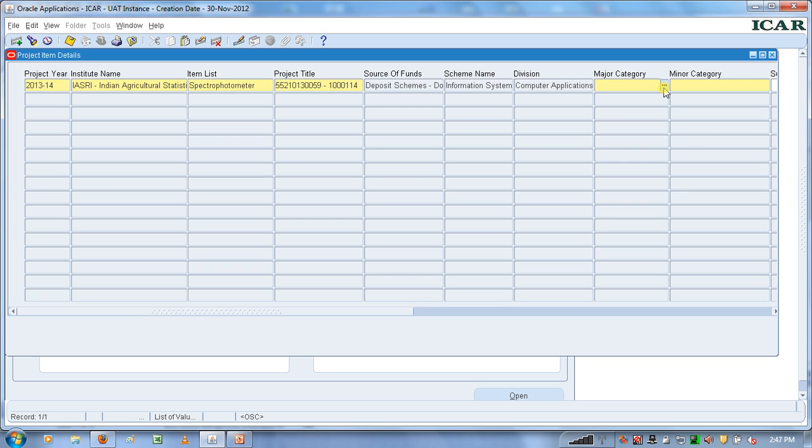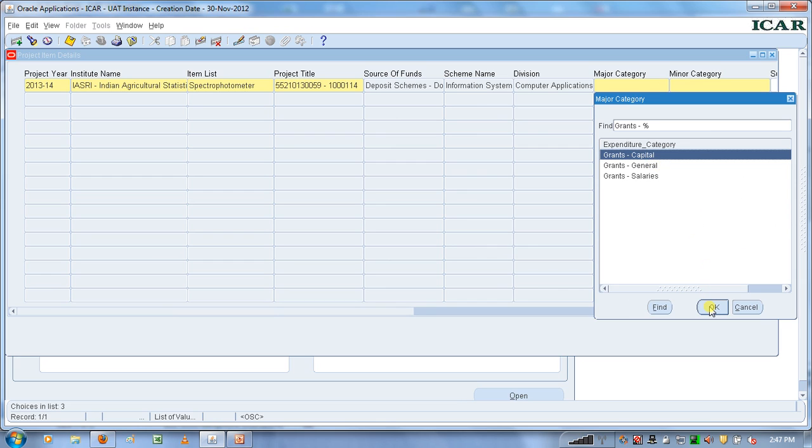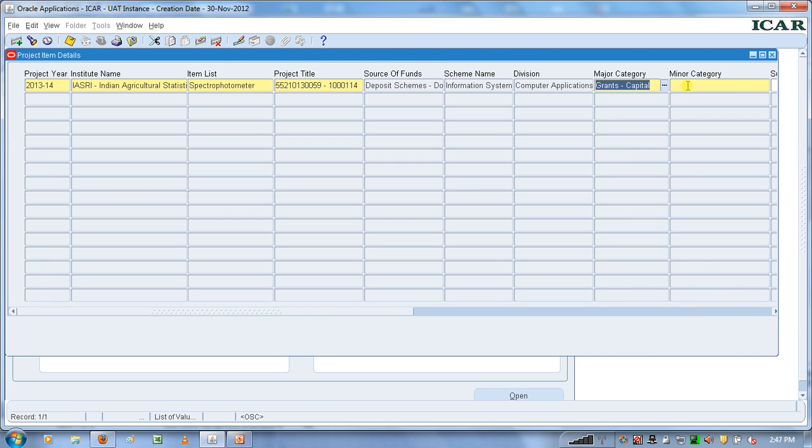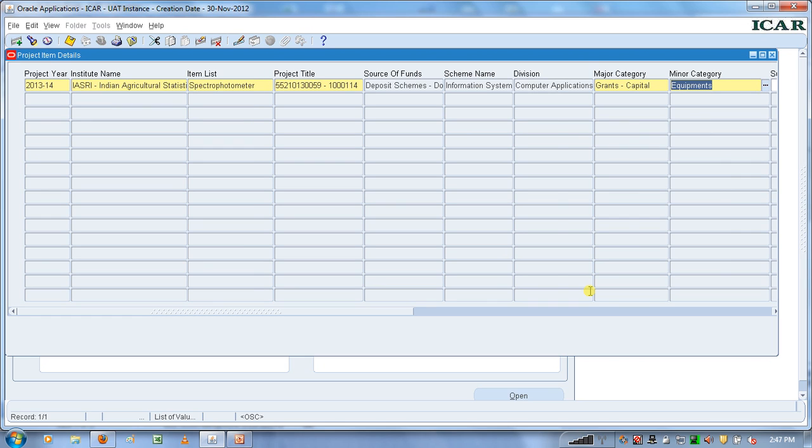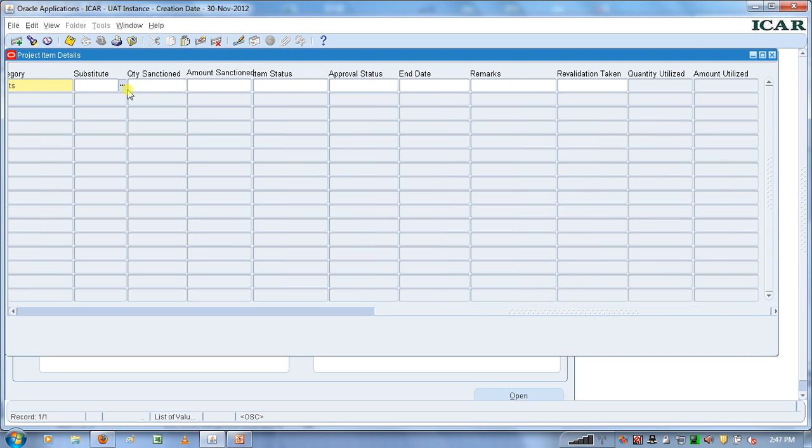So here select the major category, click on the LOV button, select grants capital and click on OK. Again for minor category, click on the LOV button, select equipment and click on OK. And going forward, substitute is a non-mandatory field. This will be used when you have end dated a particular line and you are asking for a substitute regarding that. Here mention the quantity sanctioned, let us say 2 spectrophotometers, and the total amount sanctioned. So let us say that it is 90,000.